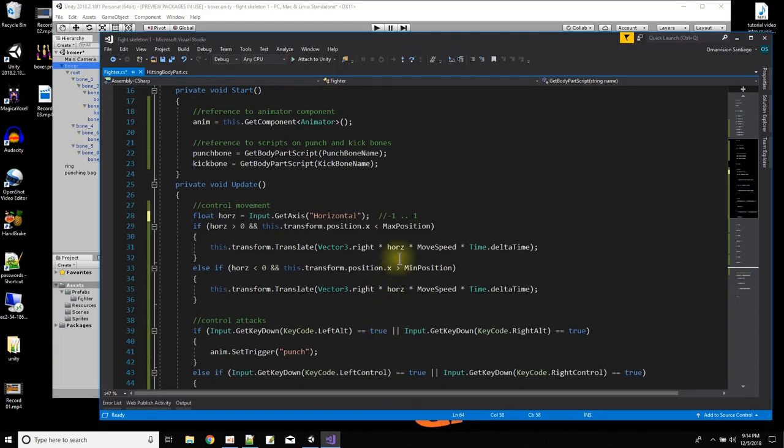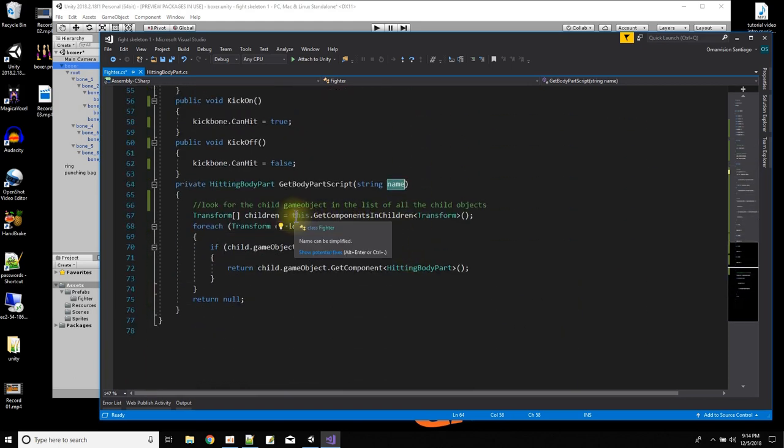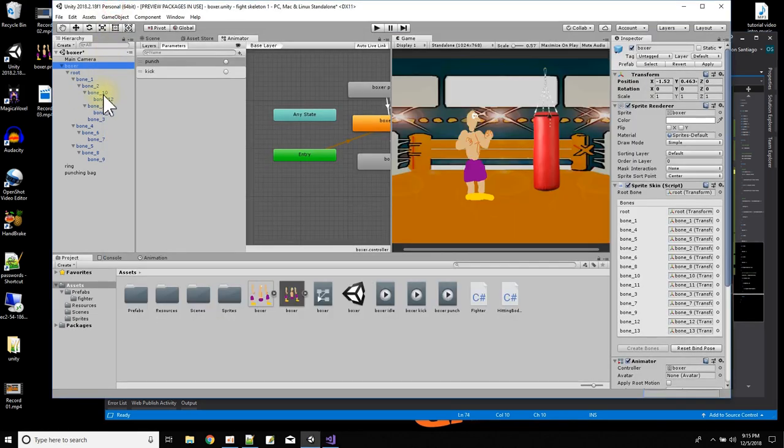But I can get all the children of a game object by using this function. This.GetComponentsInChildren, and I get all the transform components. And that gives me an array of all the children, regardless of their hierarchical structure. Then what I do is I read through each child, looking for one that has the name that I pass in as a parameter, and then I return that child's game object hitting body part script. Okay, so hopefully when I pass a name in, it's a part that I added the body part script to.